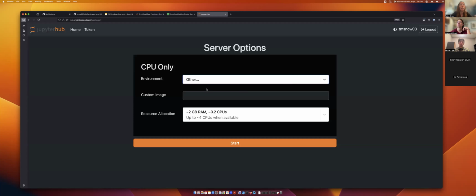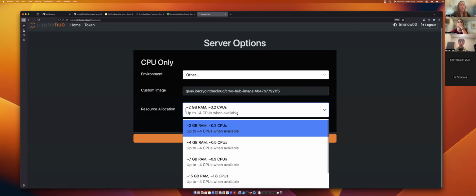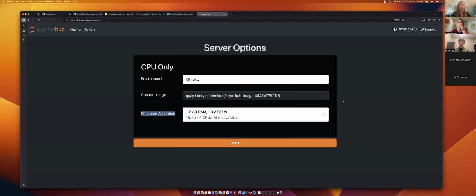And you would go in here, please don't do this at the moment, but this is how you do this. You just type it in here, and then you choose your resources that you want. So that's how you use bring your own, so one that's already built.